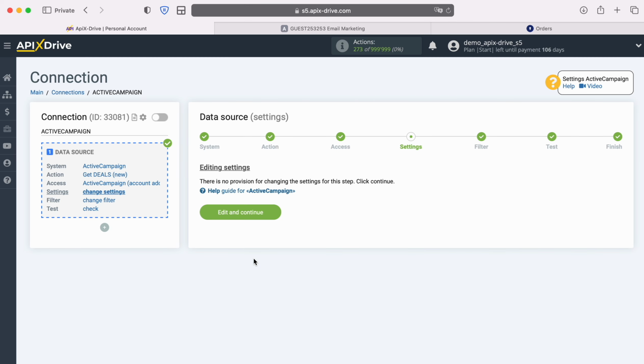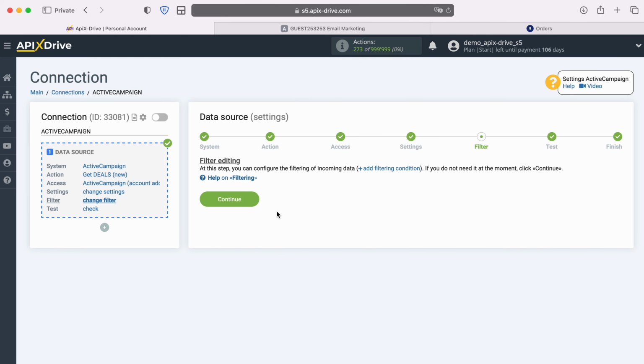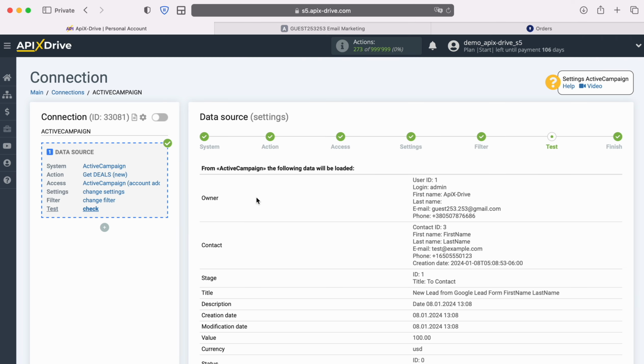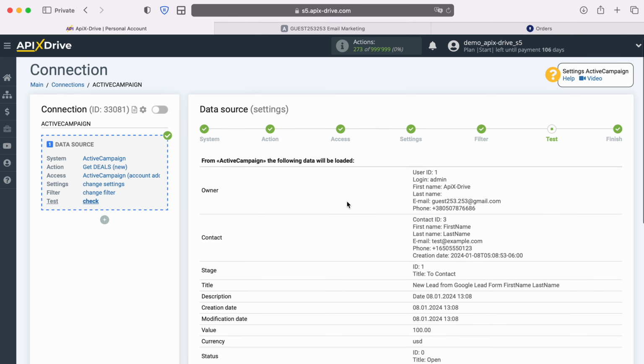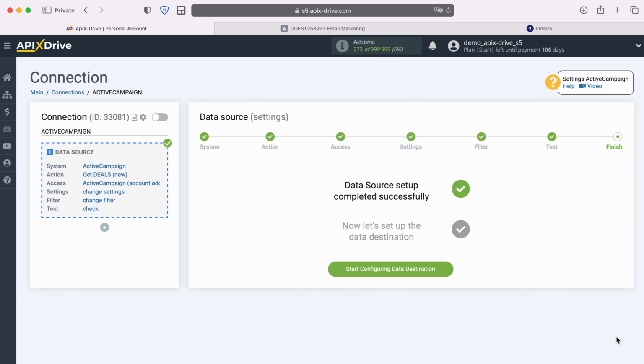There are no additional settings for the ActiveCampaign system, so just click Continue. At this stage you can set up a data filter. In this case there is no need for this, so we also click Continue. Now, you see data for one of your ActiveCampaign transactions. If you are satisfied, click Continue. At this point, setting up the ActiveCampaign data source has been successfully completed.